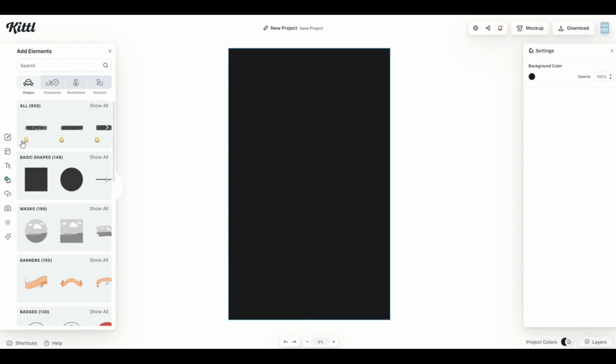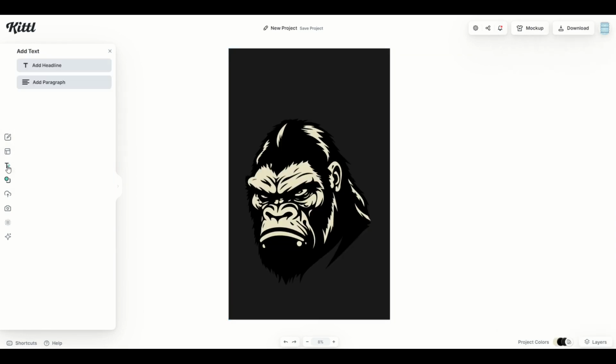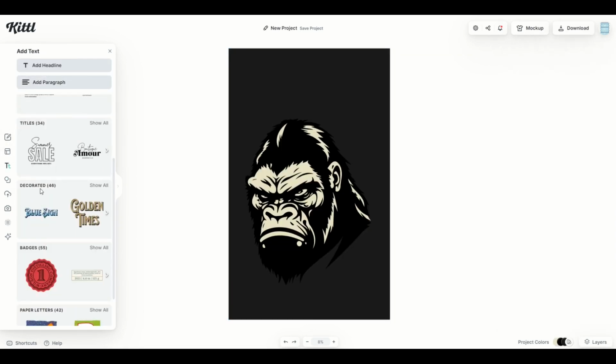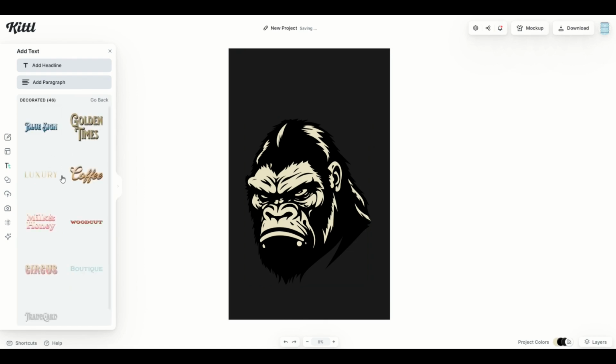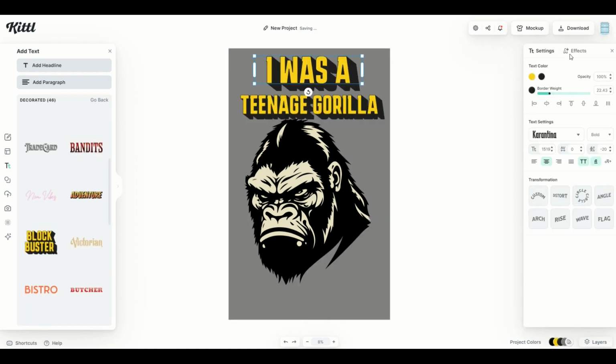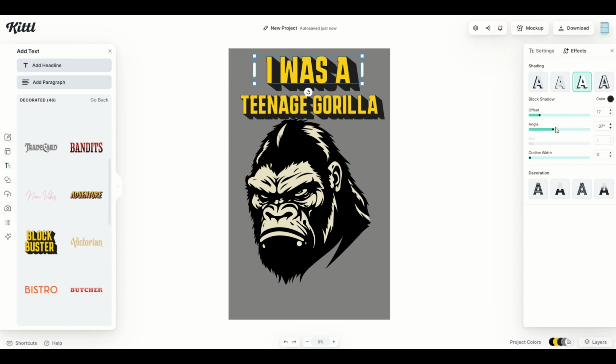I can go over to Elements and I can add in something. And of course, you can put in some text as well. I'm actually going to use the decorated presets, and I'm going to lower the drop shadow a tiny bit. I'm going to go over here to Effects on the right-hand side, and we can see there's an angle, and then there's also an offset. I'm going to make the offset quite a bit lower. I'm going to go to 7 for each of them.